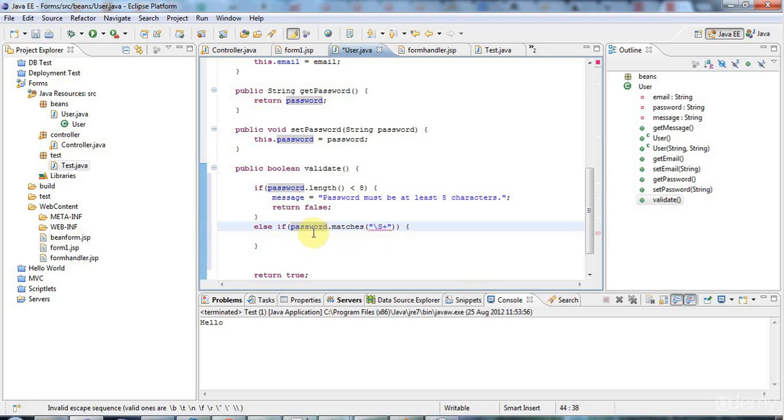So we'll say if the password matches a load of space, I need to escape the escape character, so to speak, as well. Then we'll say message equals, I think that's right, "password cannot contain space".